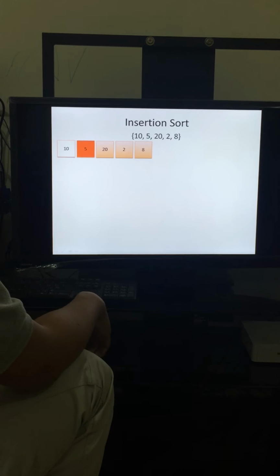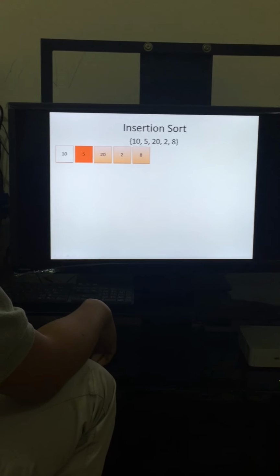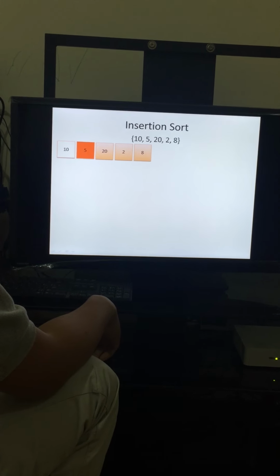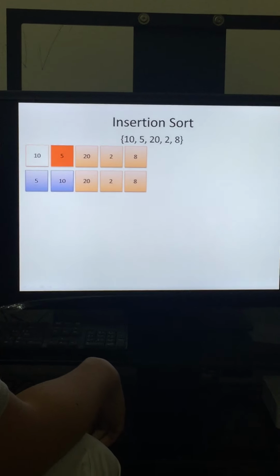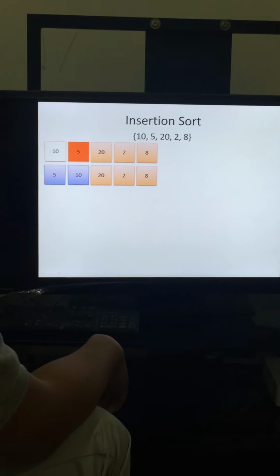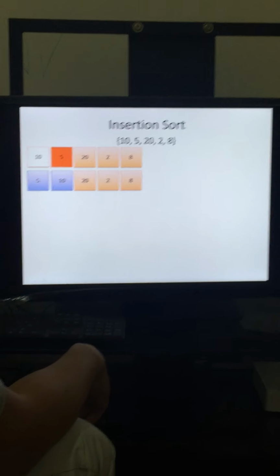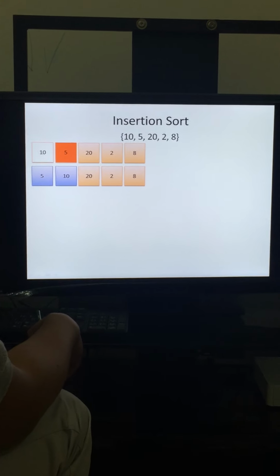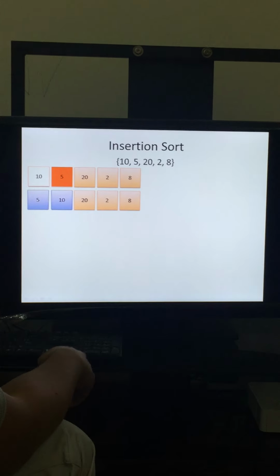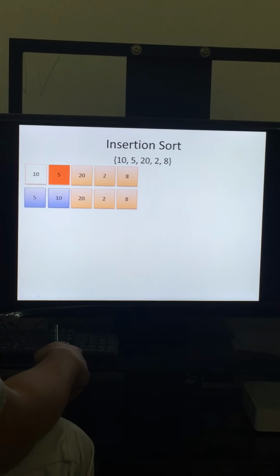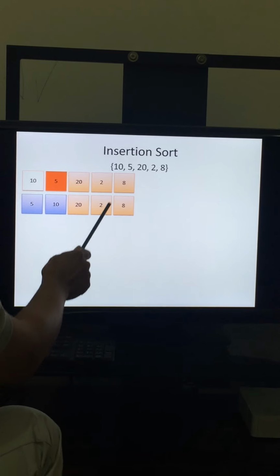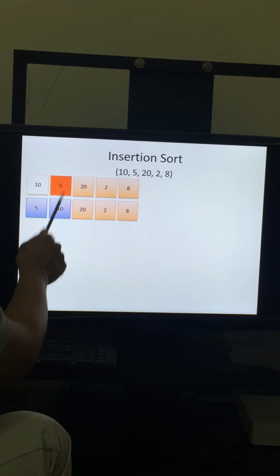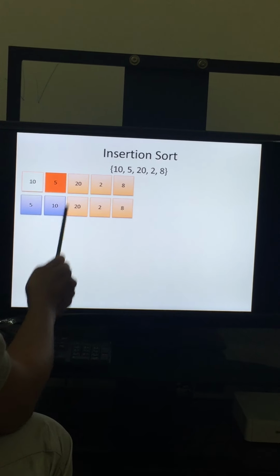10 is greater than 5, and because it's true, it will swap the first element with the second element. In the first check of the insertion sort, we check if it is greater than the first, and if so, we compare the first element and the second element. Then the third element to the second element. It's like a reverse.